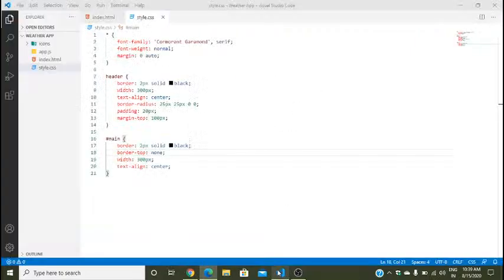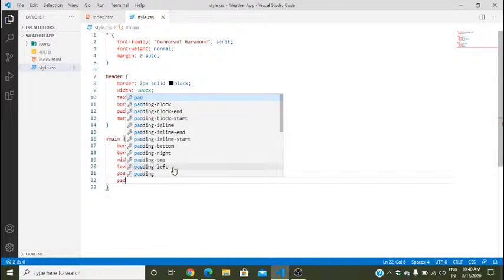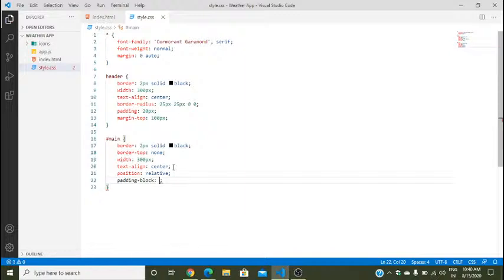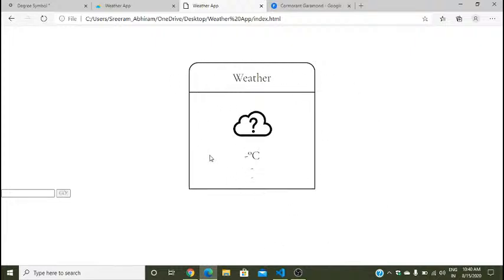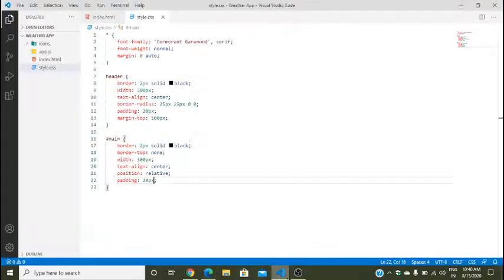Now we'll have the position relative, and also padding 20 pixels right there. And now it should be, oh no, of the same height right there. That looks nice. And let me go back and see. So width is 200 and text align center. So that's it for this one.